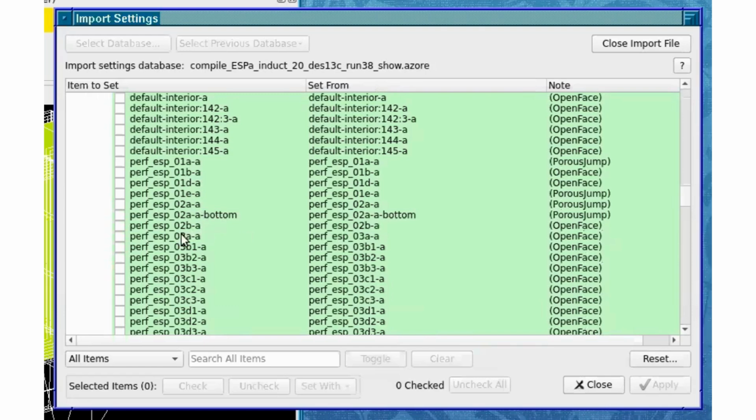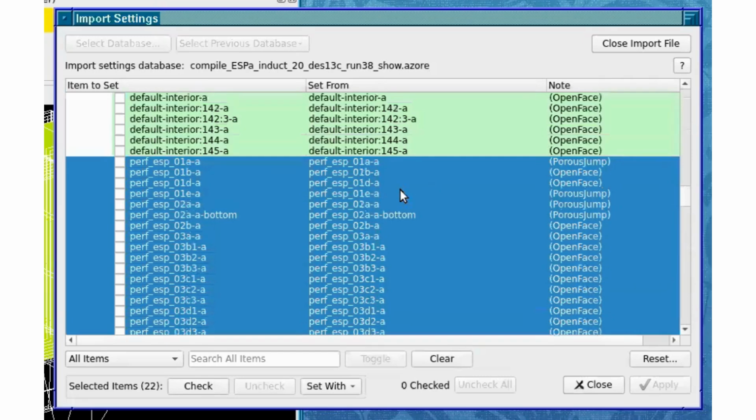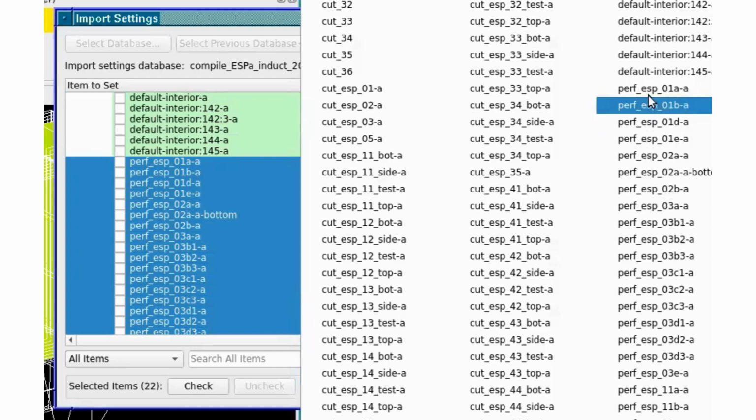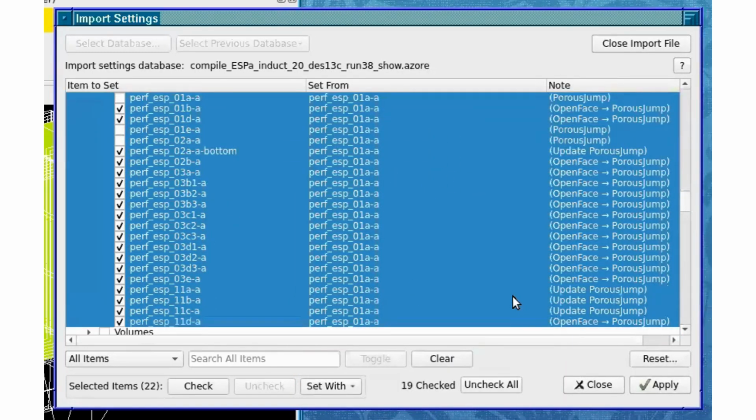I've got all these different perf plates, and so I want to take them. I want to set all these to be the same as that one. So I select them all. I say set with, whatever perf plate that was, and then you hit apply, and that will copy the one boundary condition onto all the others. So just a little shortcut for doing that.